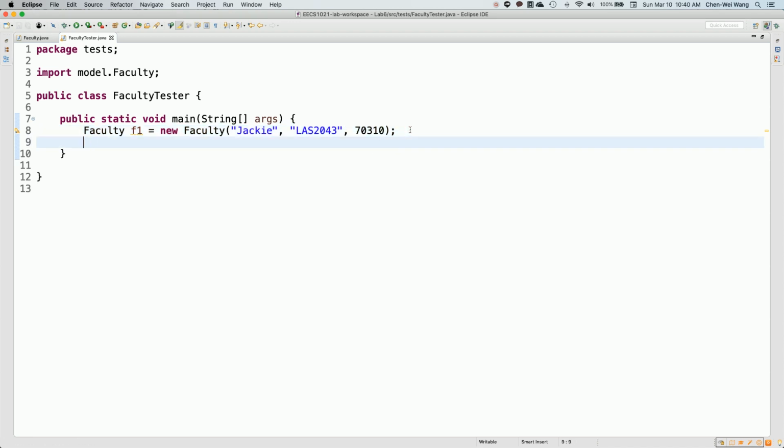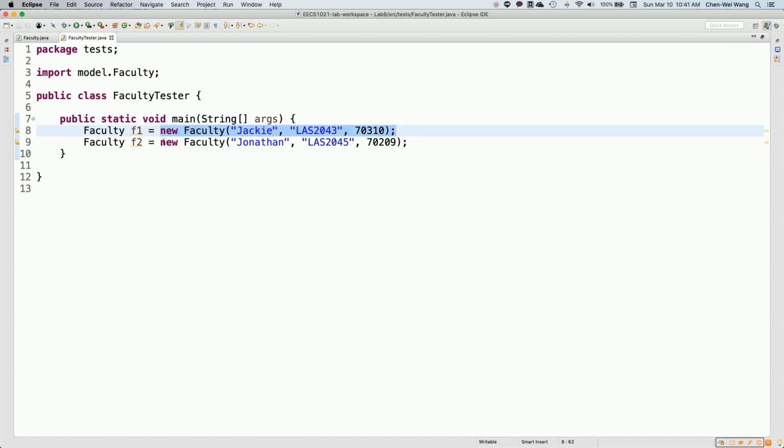Then I'm going to create another one, let's say f2. Over here, what about I say Jonathan, Lassonde 2045, and I'll make up some extension, let's say 209, for example. You can see now we're creating two objects. As we said before, whenever you use a separate new keyword, you're creating a new separate object in memory, which means these two objects, object number 1 and object number 2, have different addresses in memory. And these two addresses will be stored in f1 and f2, respectively.